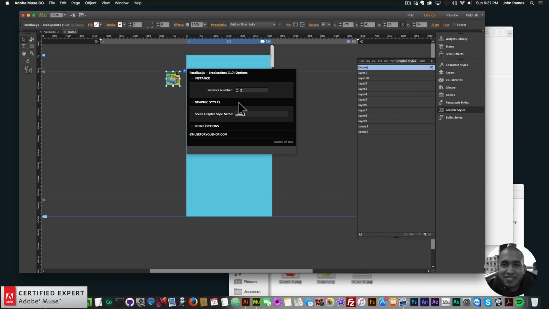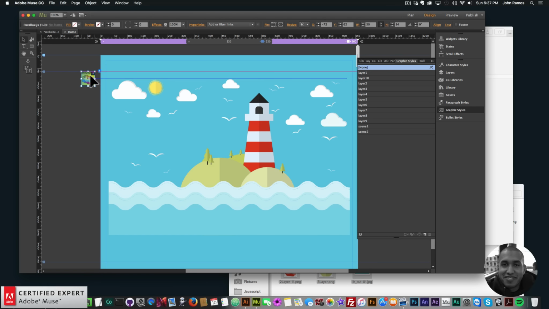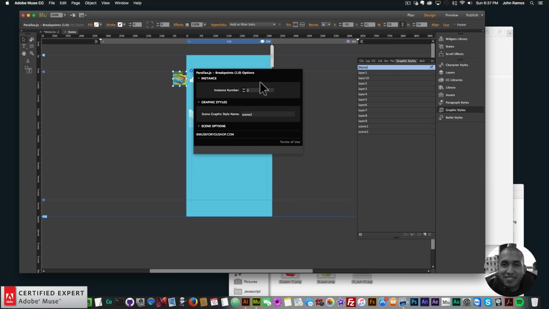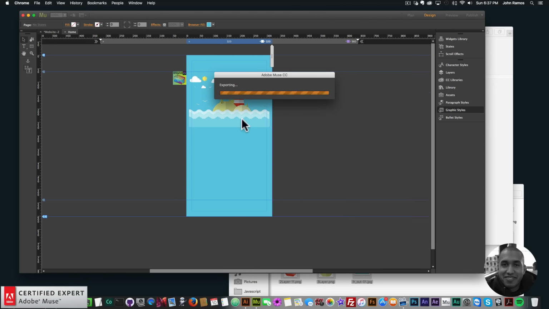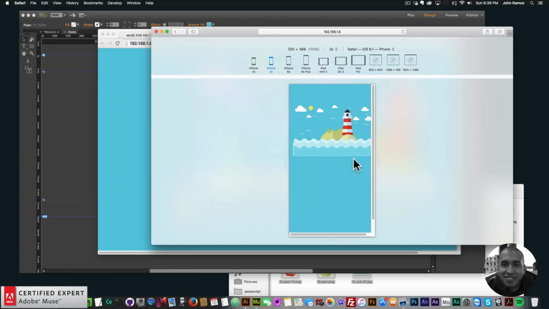Okay, and then we want to hide this widget in other breakpoints so it doesn't show up on the 960 breakpoint. So we can see the 960 breakpoint has its own widget, and the 320 breakpoint has its own widget as well, which is the Parallax.js breakpoints widget there. So now I'll go to File, Preview Page in Browser, and we can see it works for desktop. And now if I go back into Safari and I paste that URL again, it works on mobile as well.